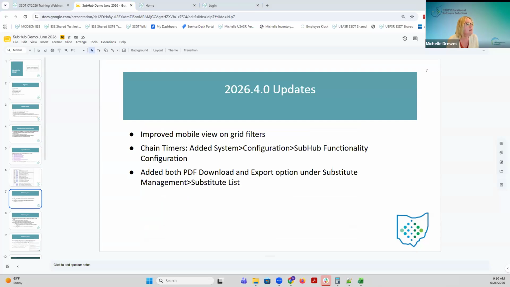This first one here is our 4.0 release that went out about a month ago, right after, I think, on the 29th or 28th. And so what we did in SubHub at that time is we did improve the mobile view on the grid filters. We're constantly trying to improve the mobile side of things. So that was an improvement that we made. Some of these I won't demo. They're not needed to demo, but others I'll go into the application and show you.